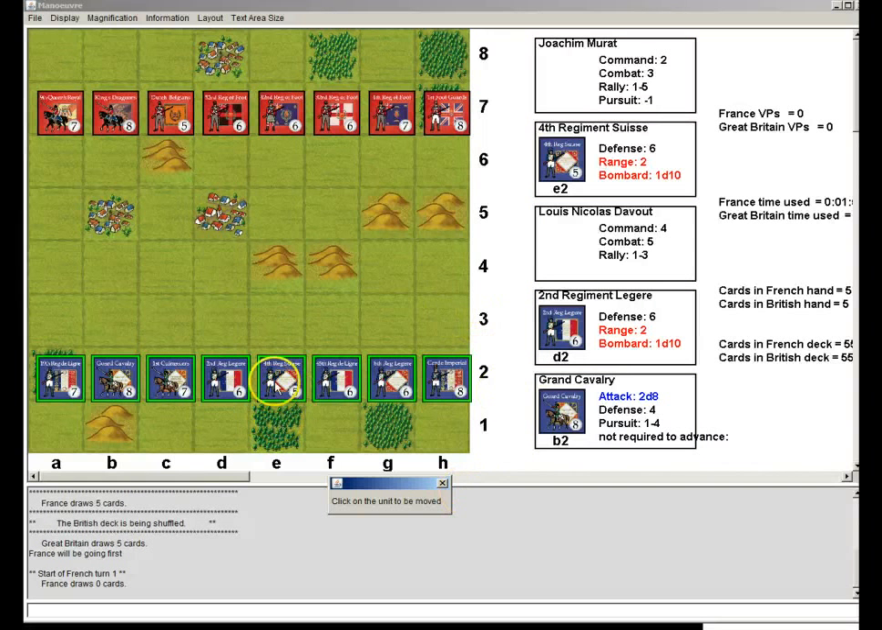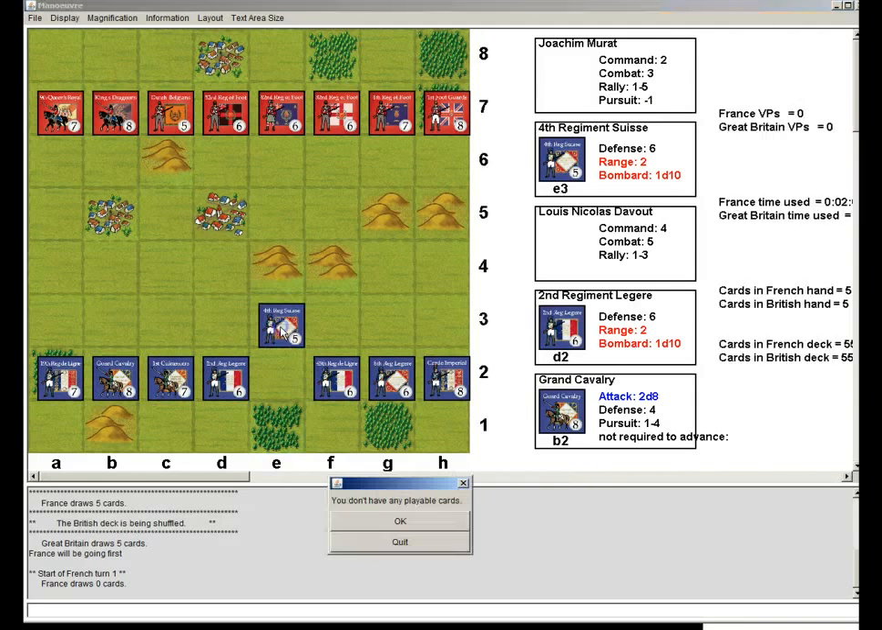So we've got a unit in E2 that we have a card for. Now you can move any one of these units, but to do attacks you have to have a card. So we're going to try to get this unit up into the defensive terrain of that mountain there. So we're going to move him on up. There's nobody within range of combat, so there's no playable cards at this point.